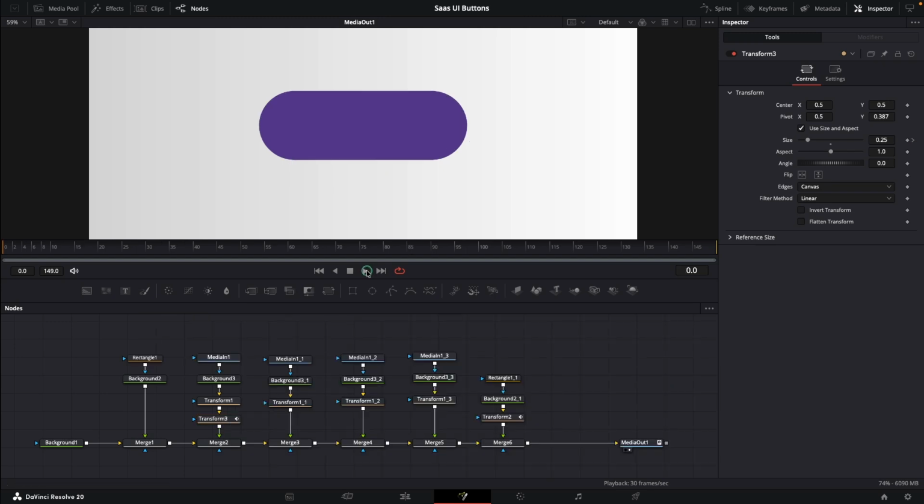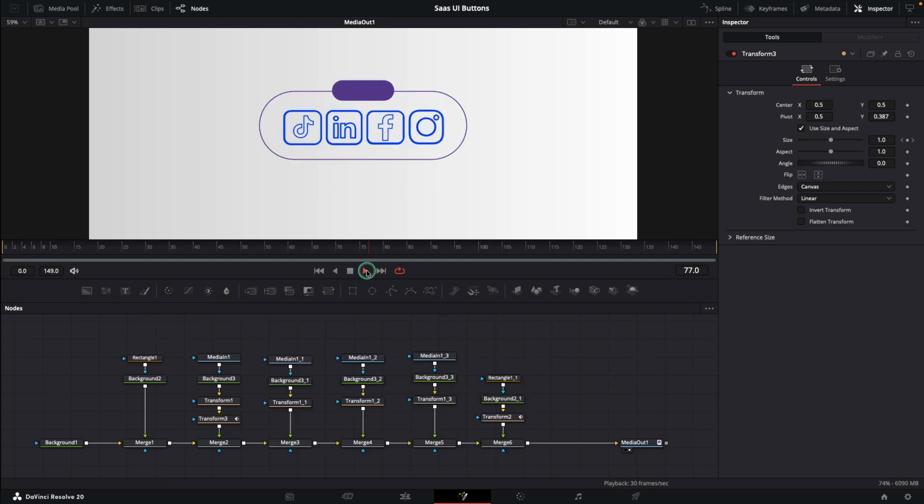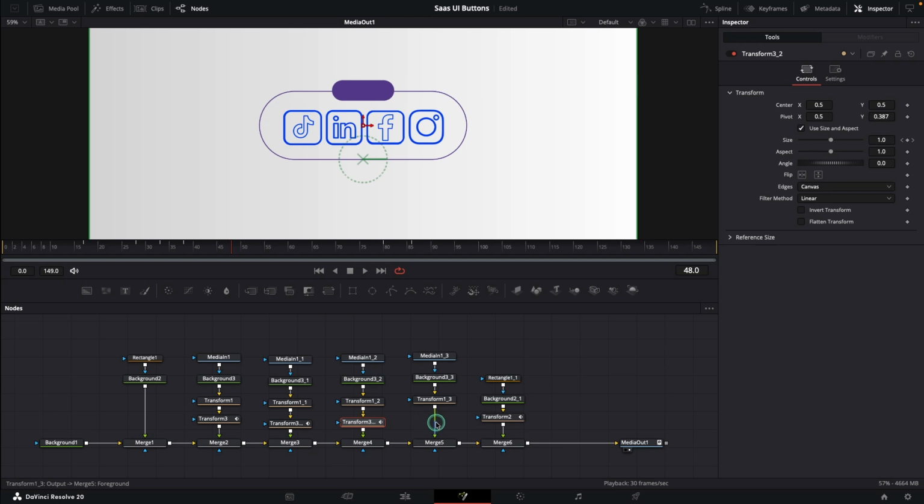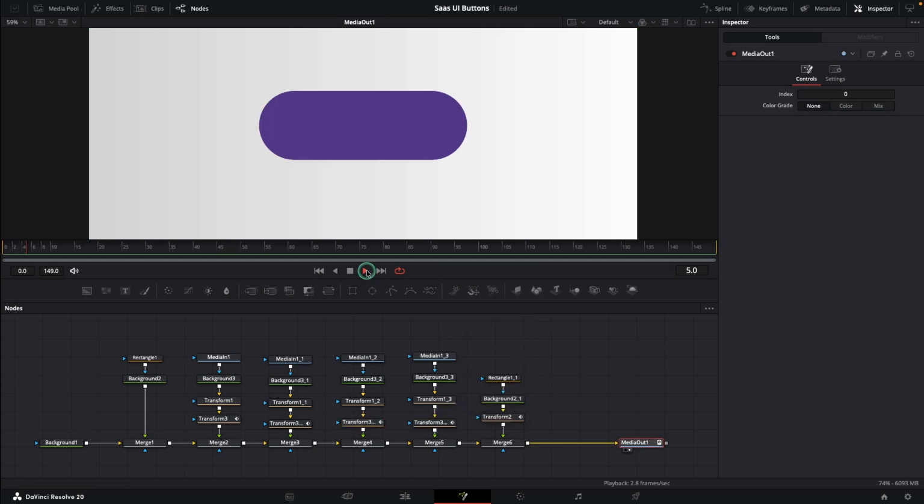Now we want the same animation on the remaining logos. Just copy the transform node we just animated, right-click on the connection line of the second logo and choose Paste. Do the same for the remaining logos. And boom, everything moves in perfect sync.